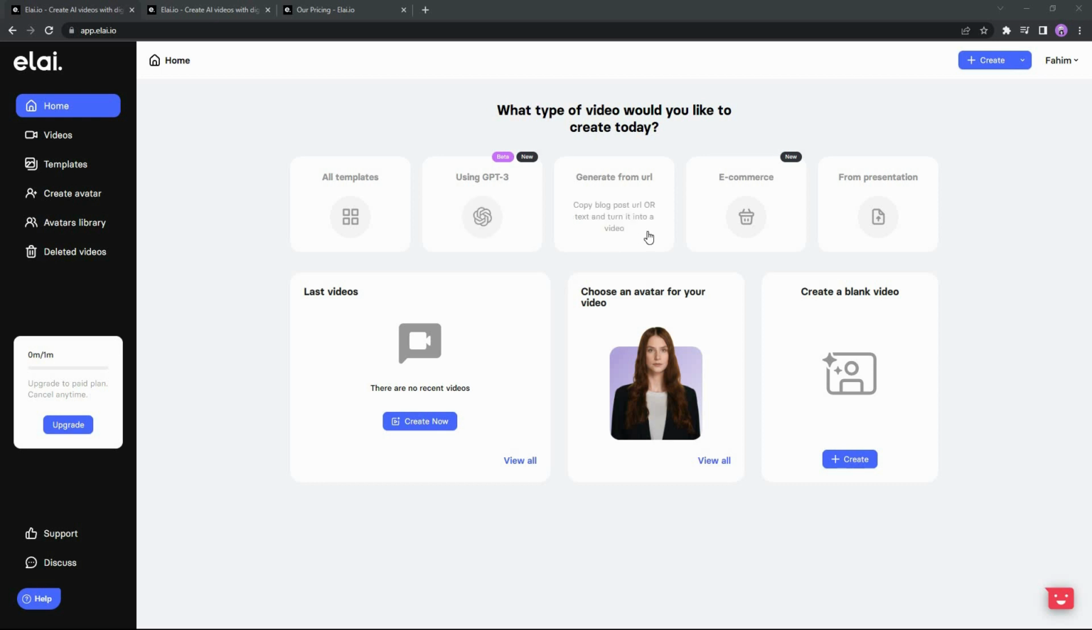If you have a blog post and you want to convert that to a video, you can do that from this section. You can also create e-commerce videos from here. And if you have a PDF file that you want to turn to video, make sure you use this option. So let me show you a video that has been created by Eli.